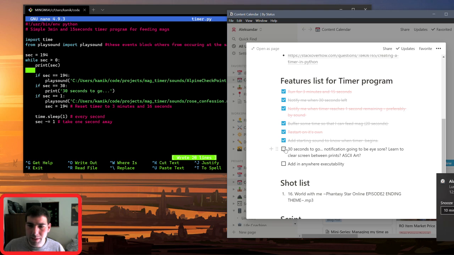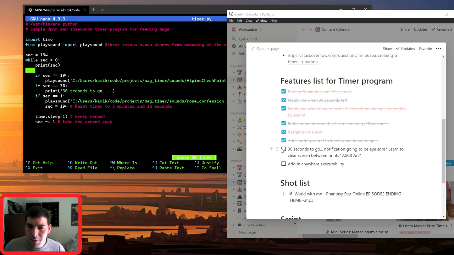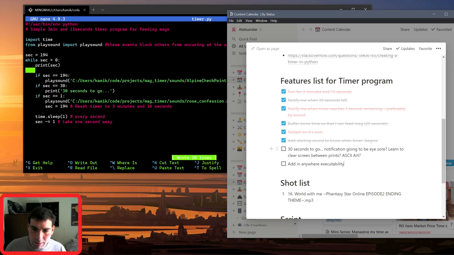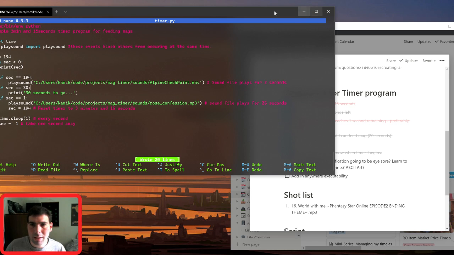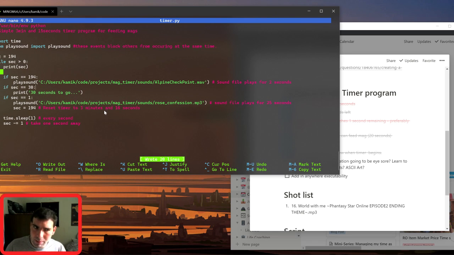So here we've got a feature that's essentially my lunchtime alarm, but that's okay. So today we're gonna skip that alarm. We've added a feature here for 30 seconds to go. The notification might be an eyesore. Learn to clear screen between prints, or maybe consider ASCII art. So ASCII art is a nice thing to implement, but at the moment we're going to keep this simple. We're not going to implement that.